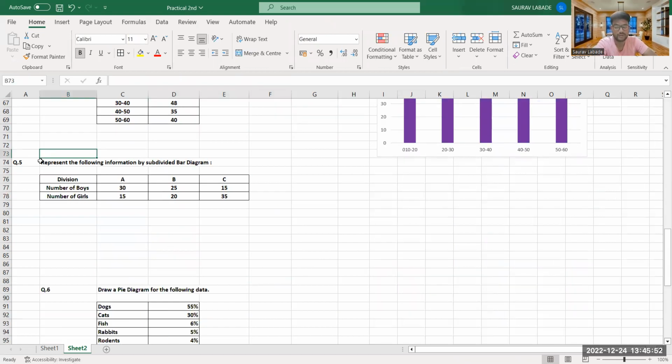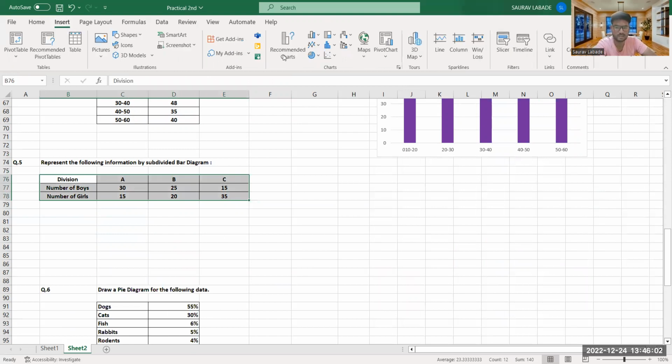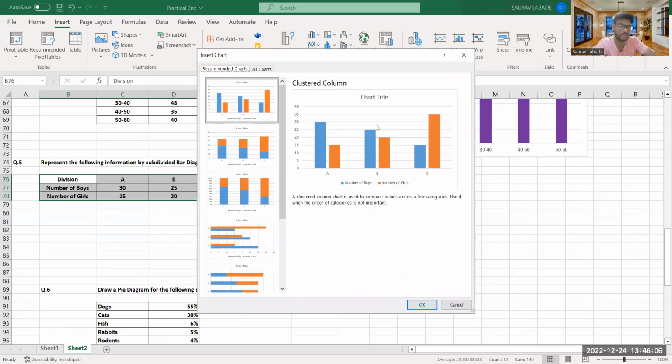Now, question number 5: represent the following data by the subdivided bar diagram. Again, it is simple. Select the data, click on Insert, click on Recommended Charts, and here you can see that this is my graph, which is the subdivided bar diagram. And you must know what a subdivided bar diagram is. It is a bar diagram which is divided into parts, into two or three parts. So that will be my subdivided bar diagram.